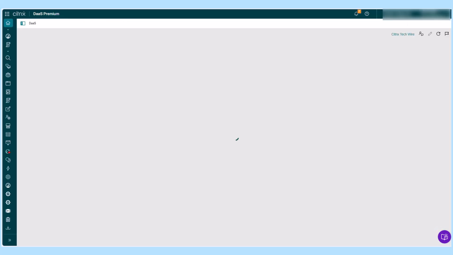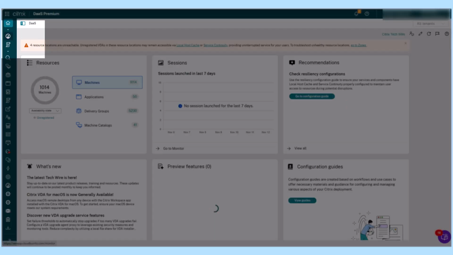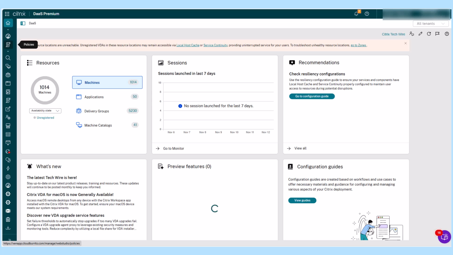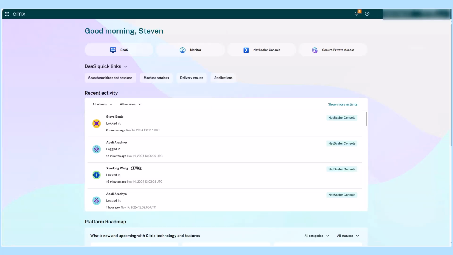In addition, you'll also be able to customize your console with features like pinning, putting the consoles you use the most exactly where you want them. With the new Citrix platform experience, the navigational design across all services and capabilities is unified, driving an efficient and consistent experience for administrators.